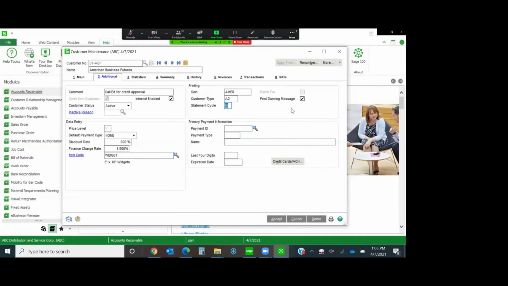Another example: let's say again our brother-in-law is our customer. We want them to get a statement, but we don't want to print a dunning message, because we don't want it saying, hey, your account is really past due, we're going to turn you over to collections. So you can choose, on a customer by customer basis, whether or not you want to print that dunning message.